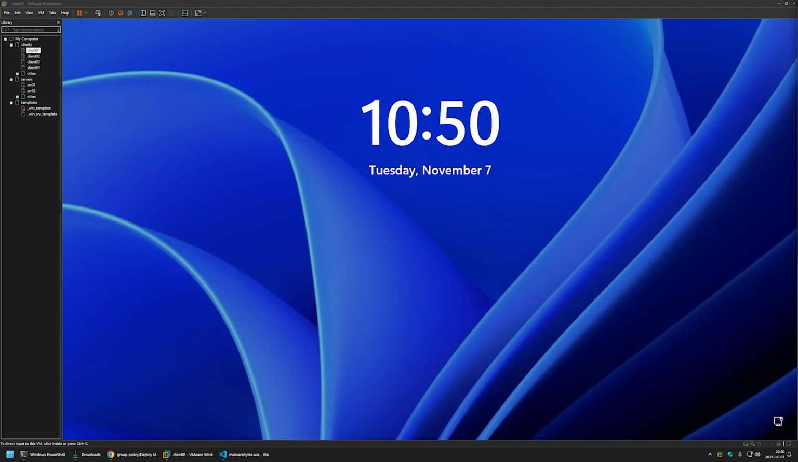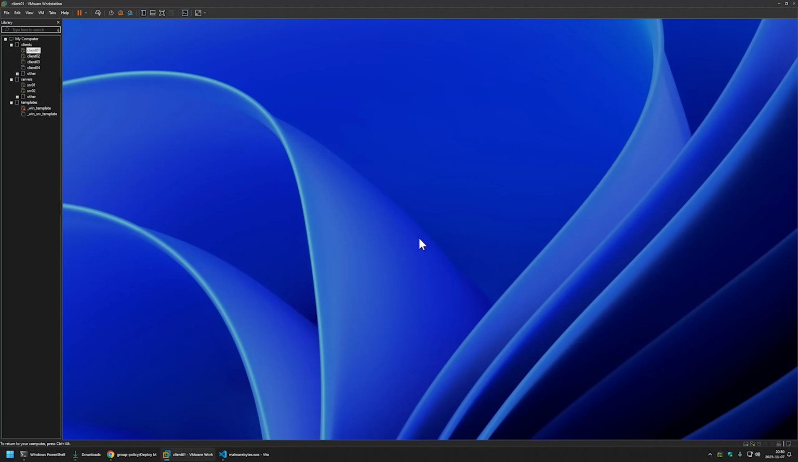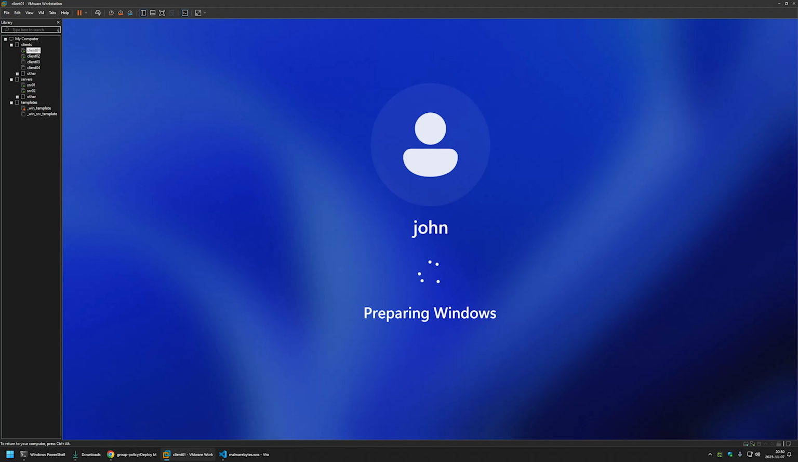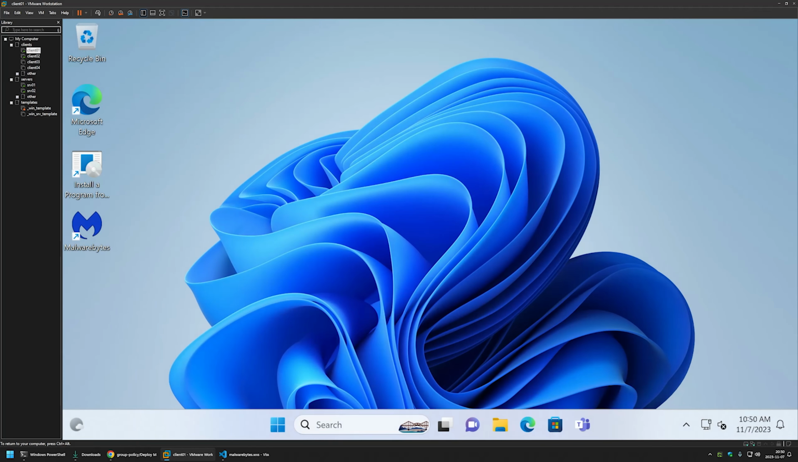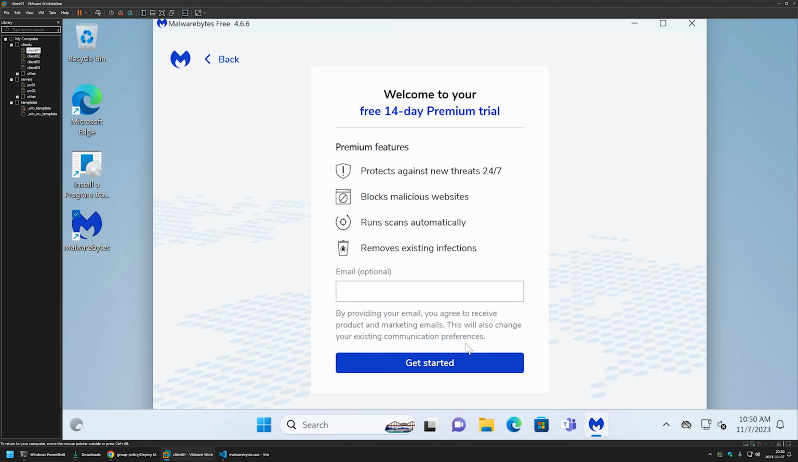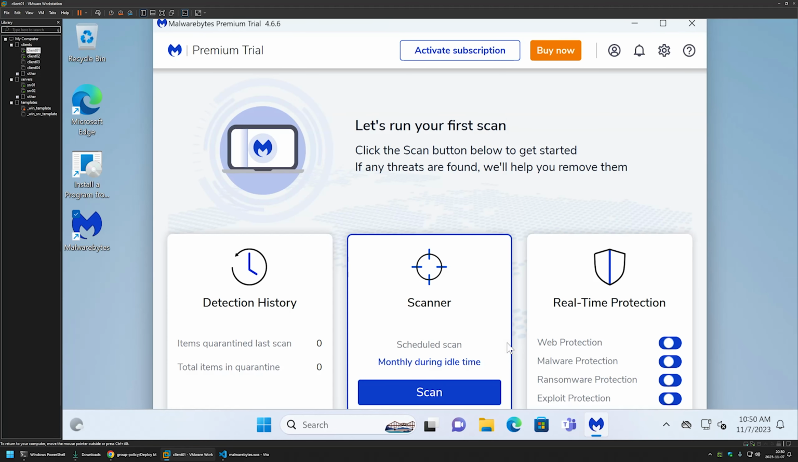As you can see here, our software package is being installed. And software installation seems to be done. Now we can sign back into our computer. And here we can see Malwarebytes desktop shortcut, so I'll double click on it. Here I will select get started, maybe later, get started. And it seems that Malwarebytes for this computer is working just fine. And that's it for deploying Malwarebytes to our computers.